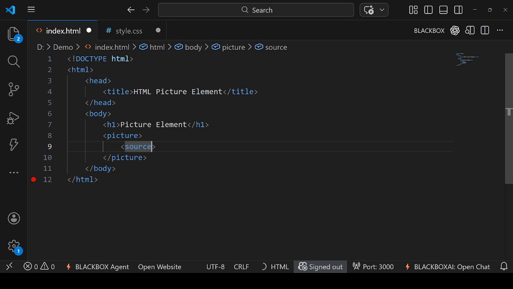So here is how it looks. Okay, so you need here the media as an attribute, and you are going to set here the minimum width. As you can see, we are going to set it to 800 pixels. Okay, so you need a colon. Then you are going to define here the source set as an attribute, and for example we have an image like flower.png or flower.jpg.